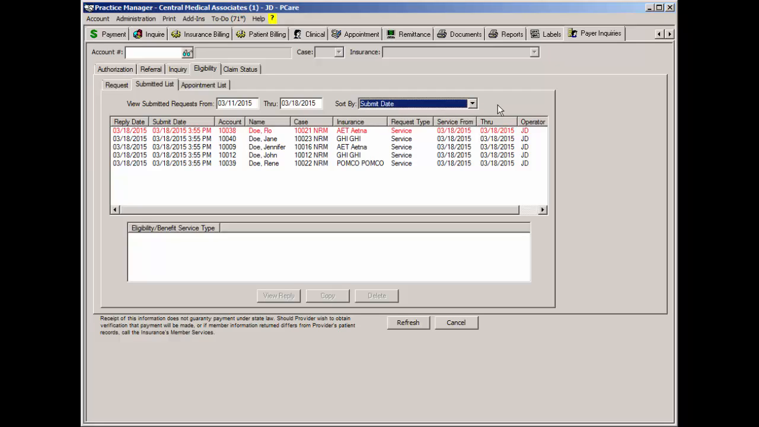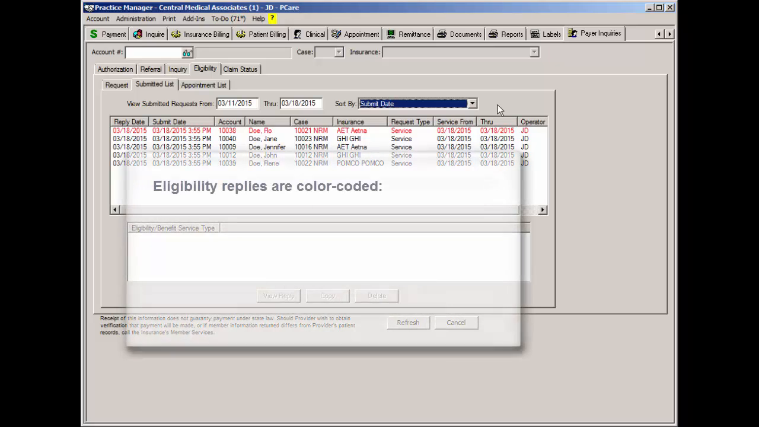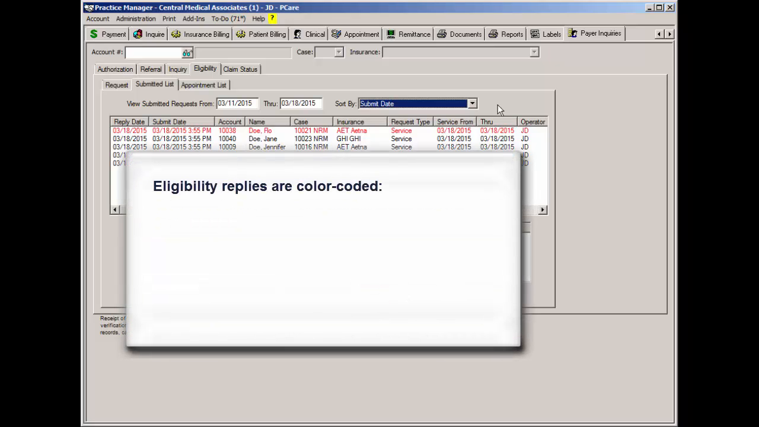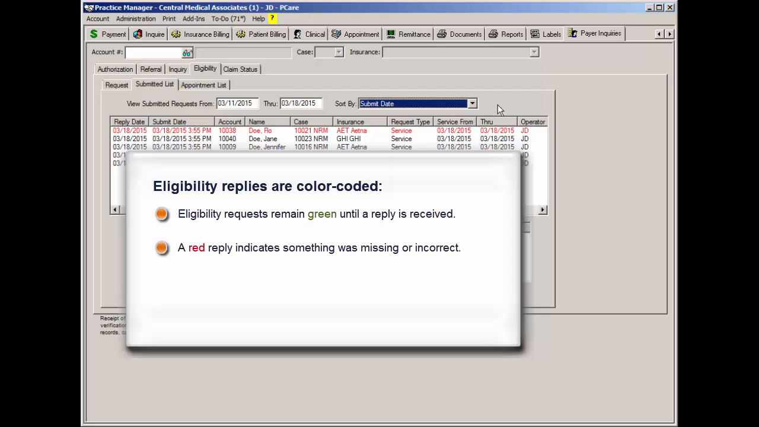As was covered in the previous videos, the eligibility replies are color-coded to assist you when viewing. A submitted eligibility will remain green until a response is received. A red reply indicates that the submission was rejected because something was missing or incorrect in the eligibility submission. A black reply indicates a successful transaction, but does not necessarily mean the patient is eligible.